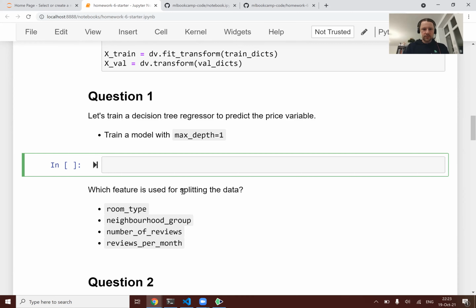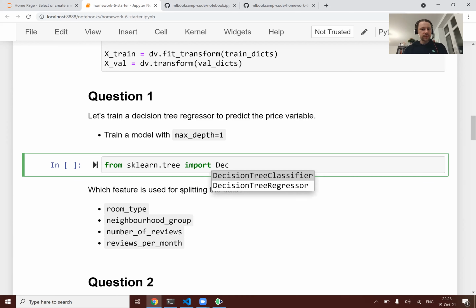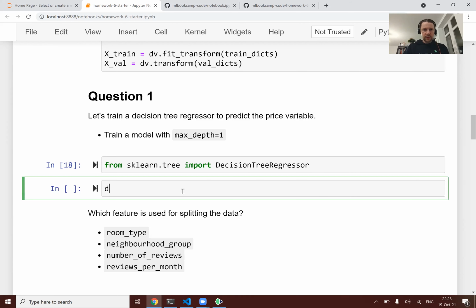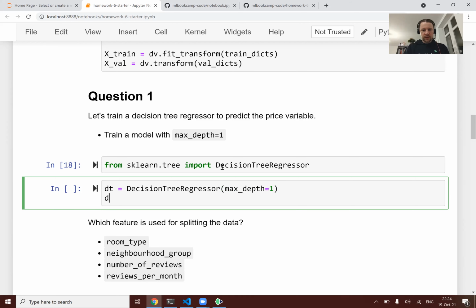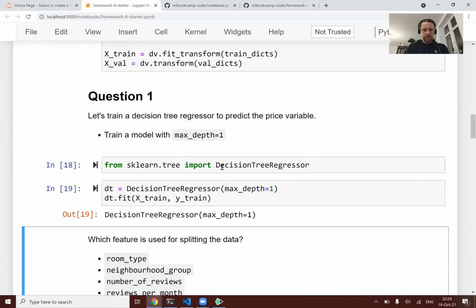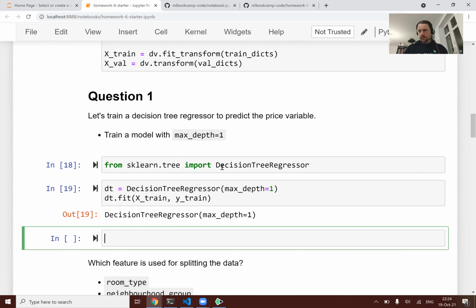So let's first train a decision tree regressor. From scikit-learn tree, import decision tree. I think it's tree, not trees. In lectures, we used decision tree classifier, but here we need a regressor. So we have decision tree regressor, and then we use this max depth parameter of 1. And then we fit it. We use xtrain, ytrain. So this is our model.